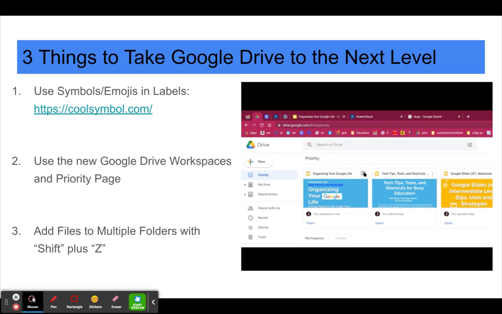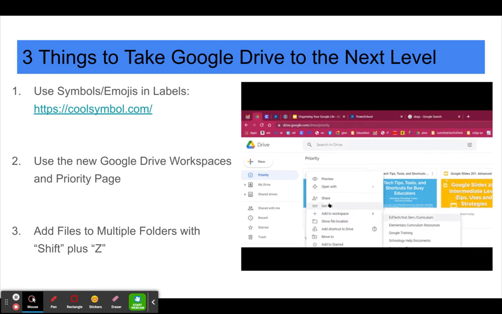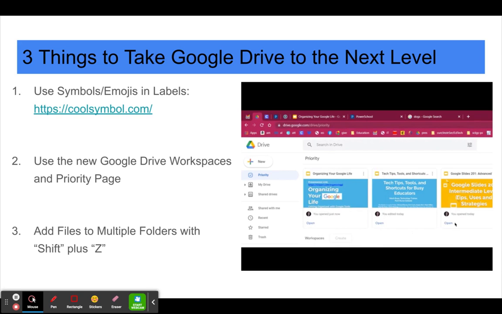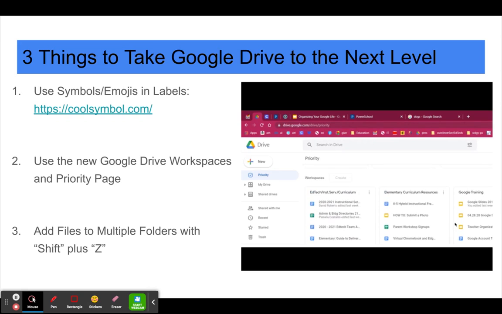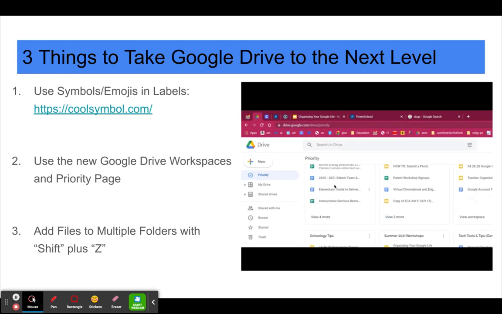You can click on the three-dotted button next to any of those priority documents. You can move it to a folder. You can add a shortcut to your drive. I can show the file location where it resides on my Google Drive. I can add it to a workspace. I can share it. I can do all these things for any of these documents. But what about workspaces? What I've done is I've organized my Google life by going in and creating workspaces.